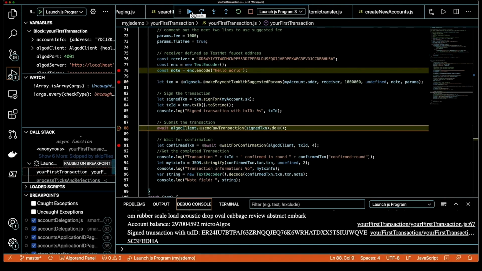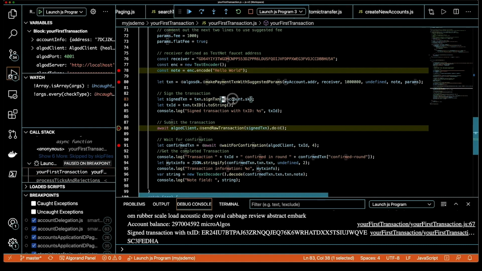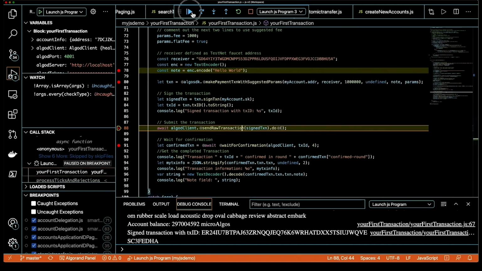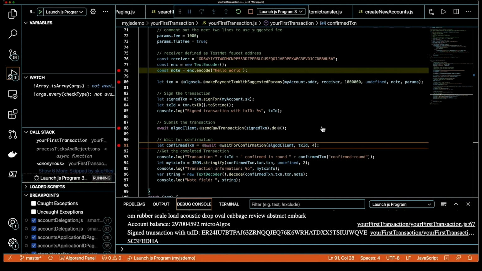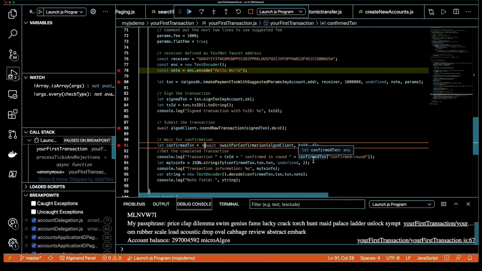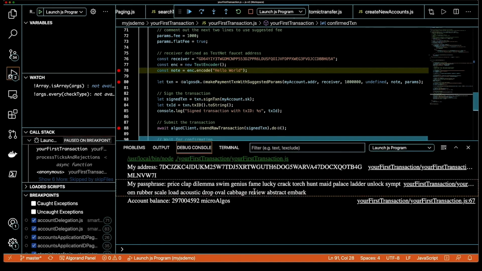And then we want to sign it with the secret key from the sender. And this step here is the important one, send raw transaction. This will broadcast it to the network. And what this does is we're going to wait for the confirmation on this. And once this confirms, we'll have the transaction ID come back, and there it is. Now it's just completed executing and running, and we can see that information down in the debug console as well.